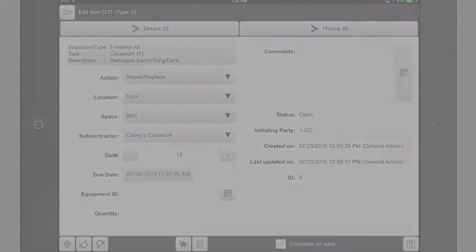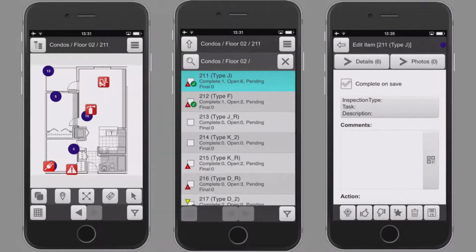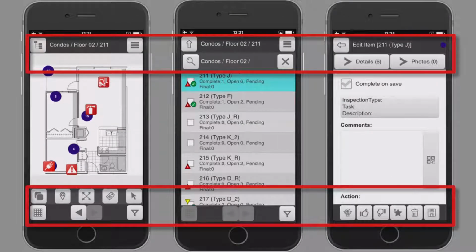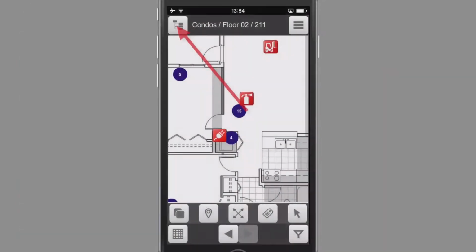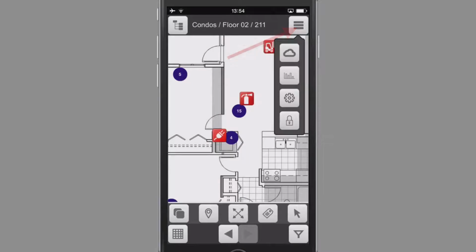Now to the smartphone version. All of the same buttons and icons which are found in the tablet version exist in the smartphone version, but they have been relocated in some cases because of the smaller screen. The Navigate button is in the upper left to move throughout your projects. In the upper right corner is the menu button for Sync, Reports, Settings, and Log Off.